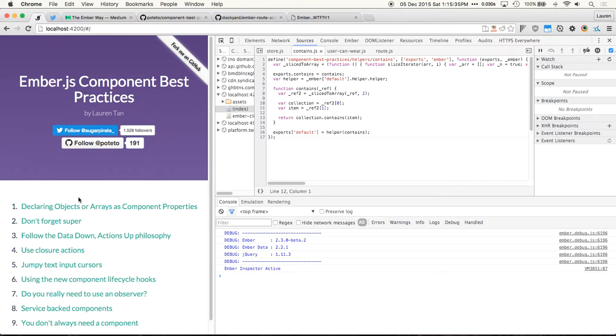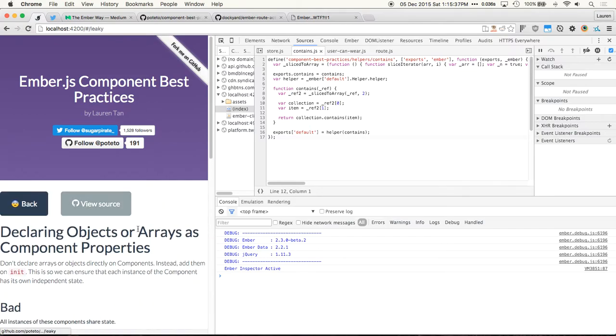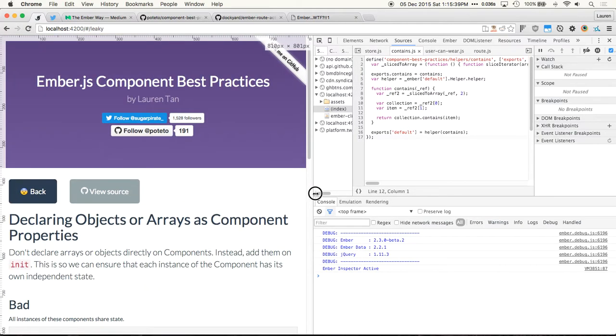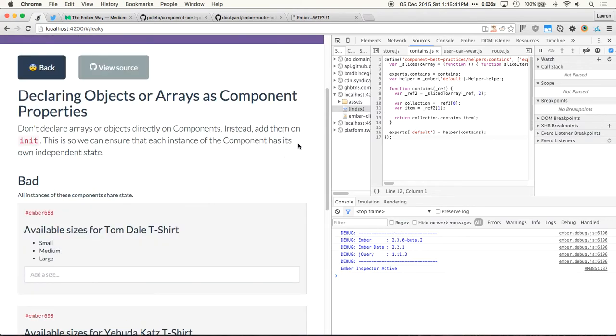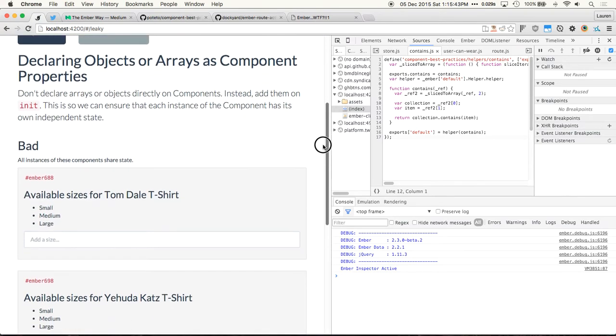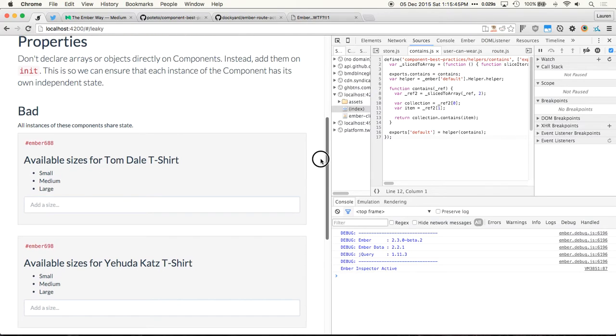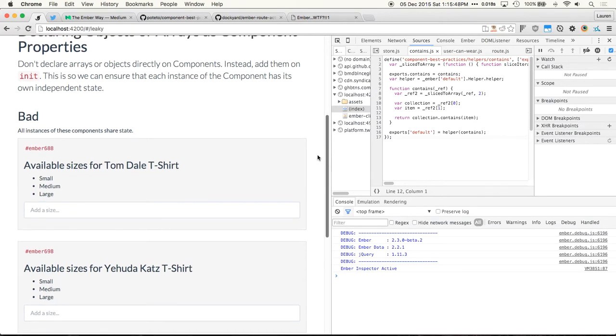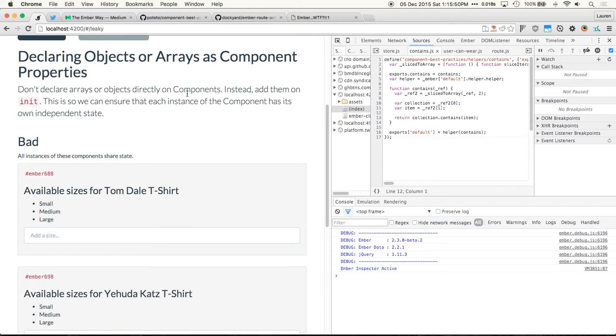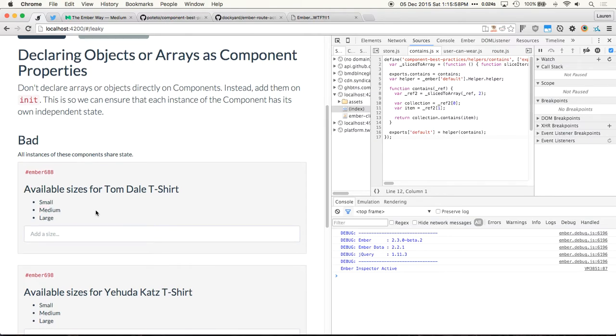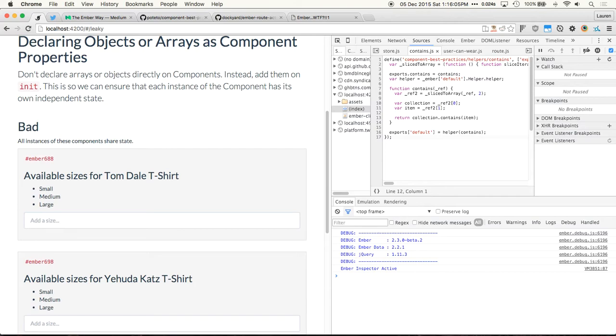So the first pro tip is, this is a bit hard to read. When you need to declare an object or an array as a component property. So for example, you might want to have some sort of simple component cache or just some static items that you want to iterate through, like t-shirt sizes, for example, that don't need to be backed by like an Ember Data record collection. However, there is a very slight gotcha here.